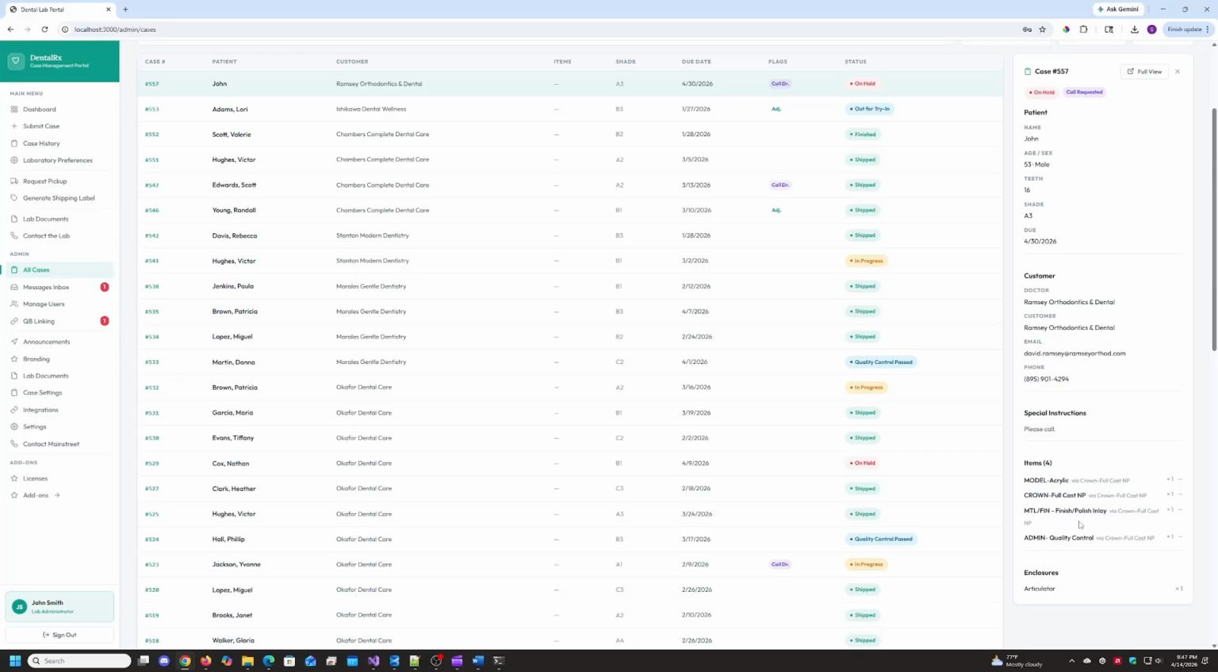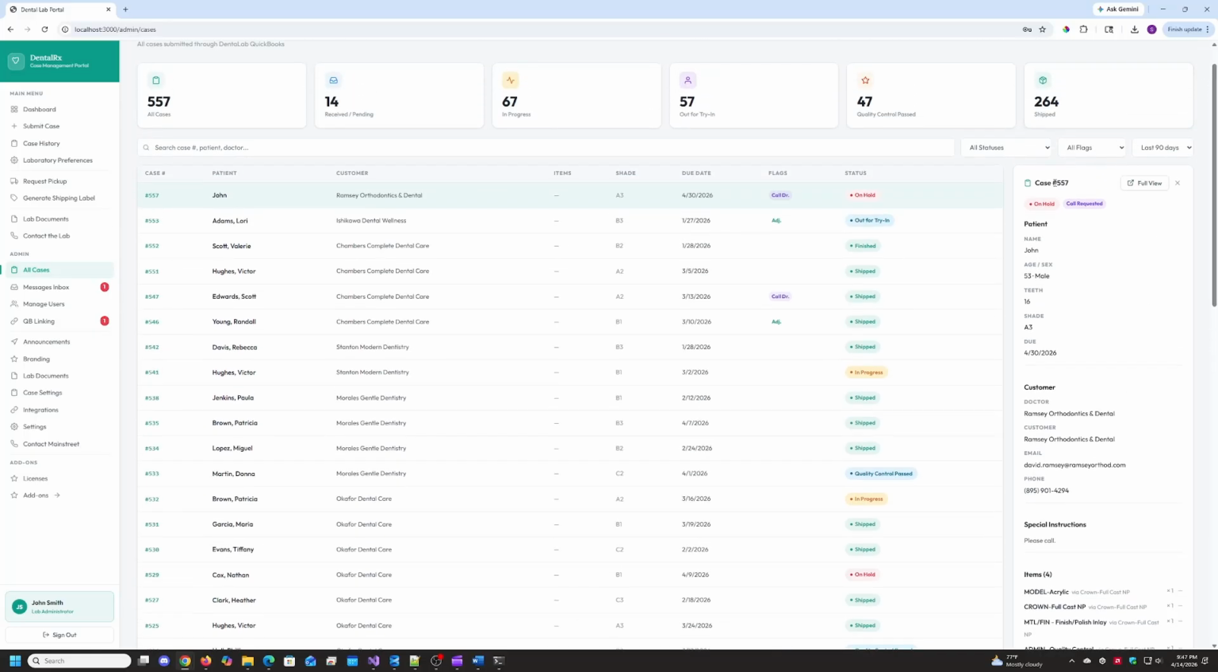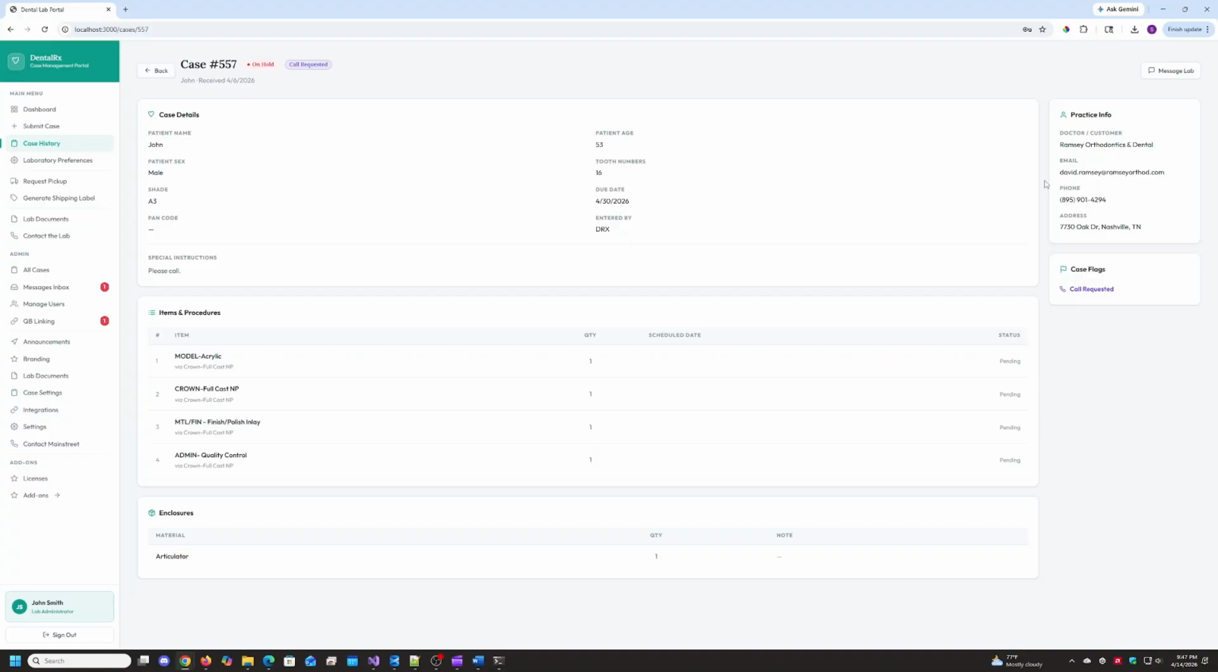The flag section at the top of the detail panel shows you if a case is marked as a remake, an adjustment, or if the doctor has requested a call. In the top right of the detail panel, you'll see a full view button. Click that to open the complete case detail page where you can see the full progress bar, tracking information, and case timeline.